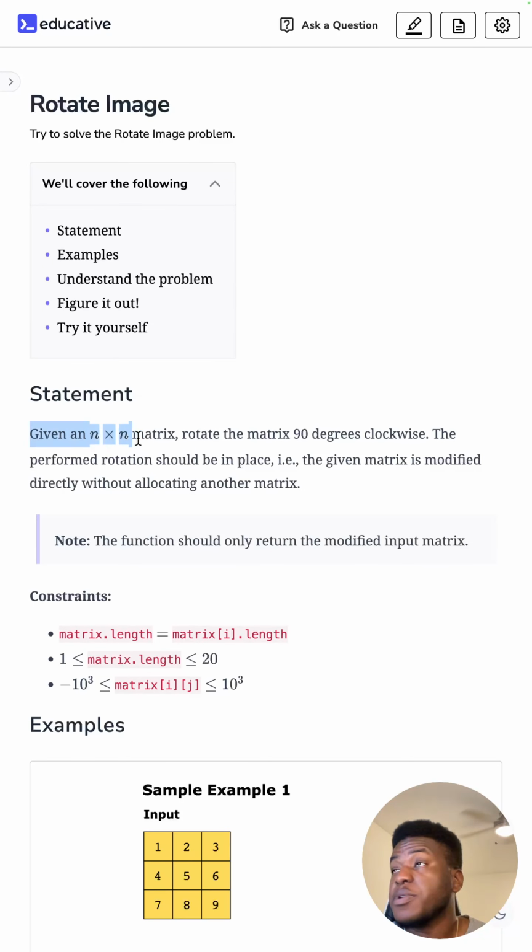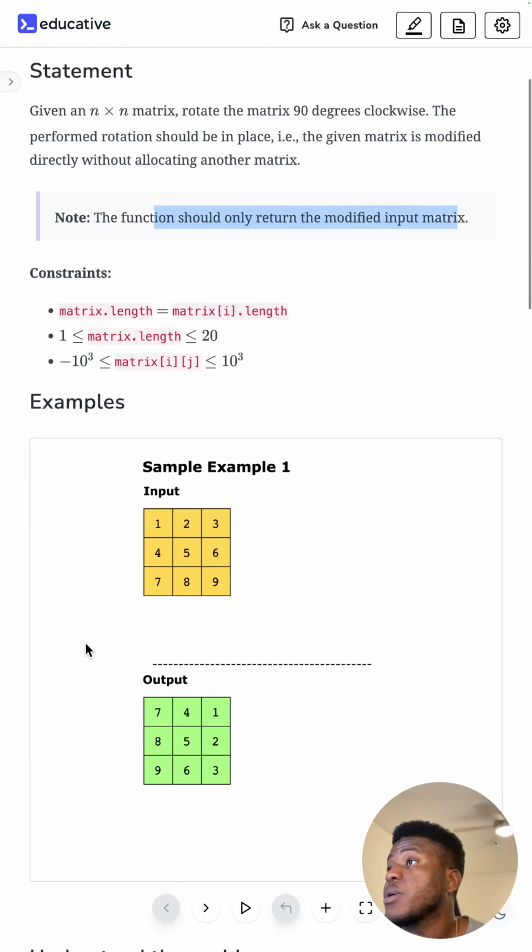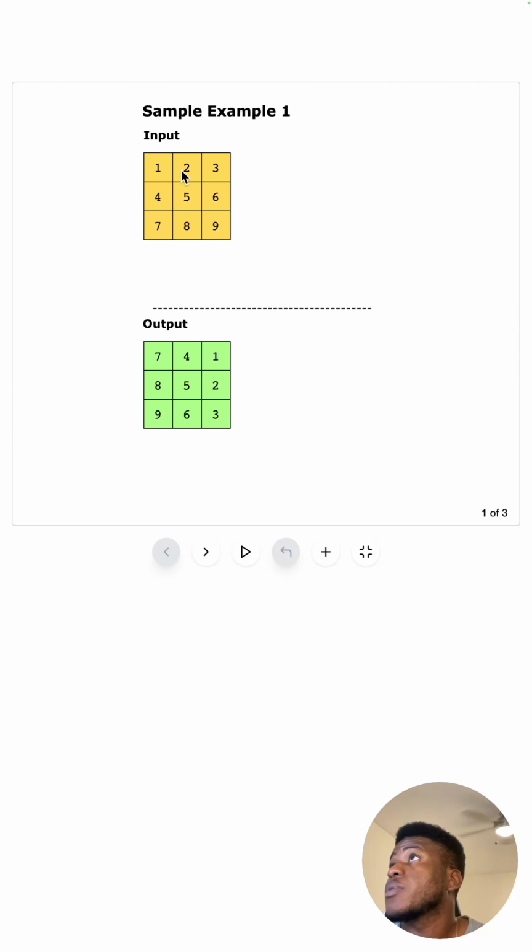So we have a square matrix, n by n matrix. We want to rotate it 90 degrees clockwise, and the performed rotation should be in place. So it should be modified directly without allocating another matrix. It should only return the modified input matrix, and we have these examples.